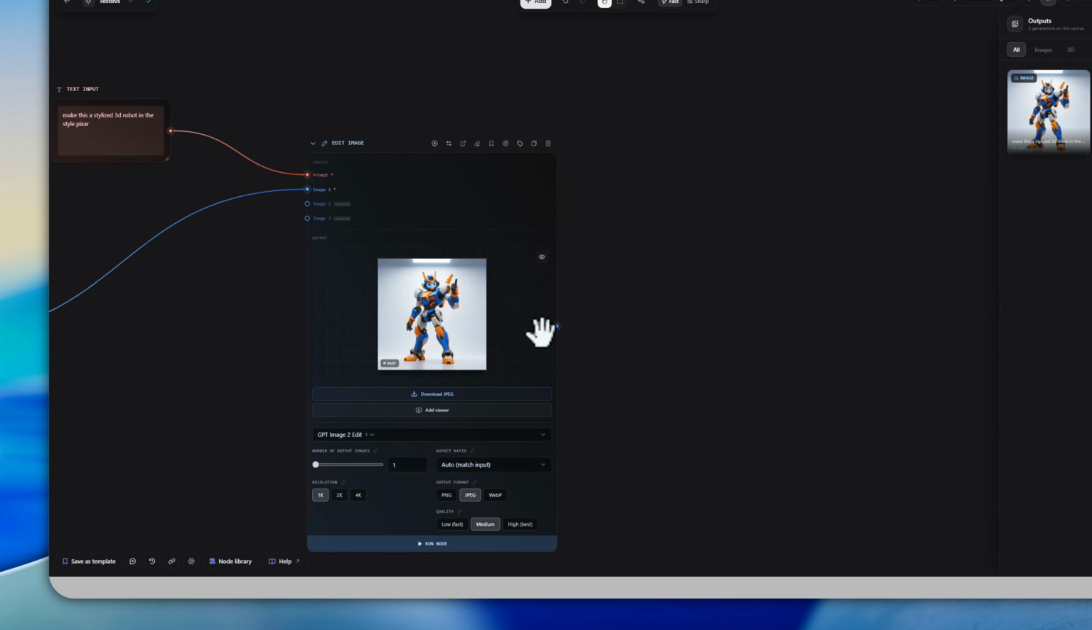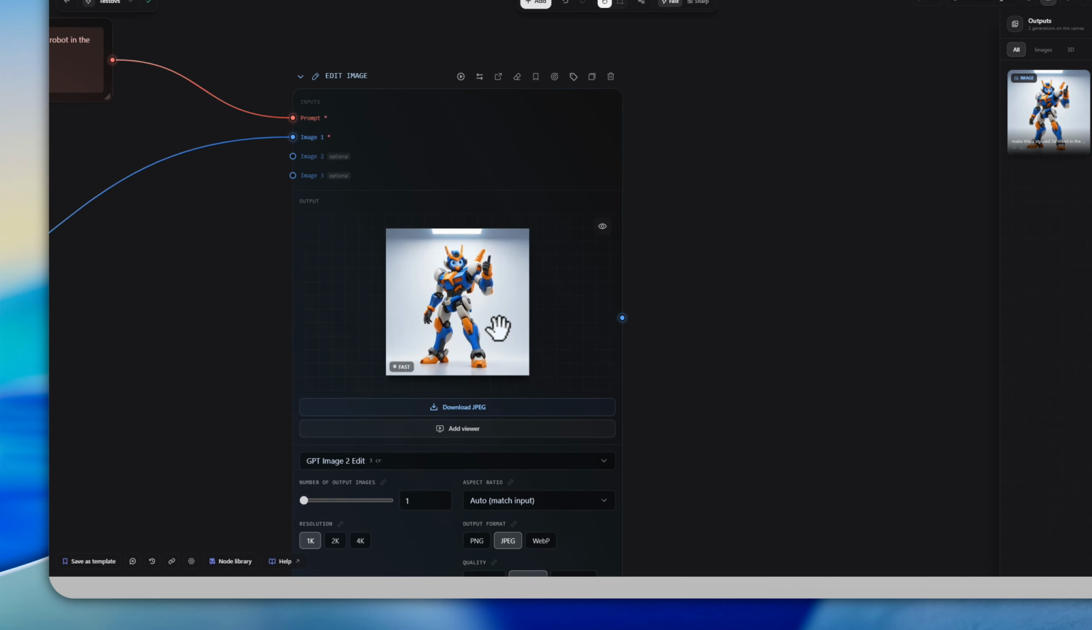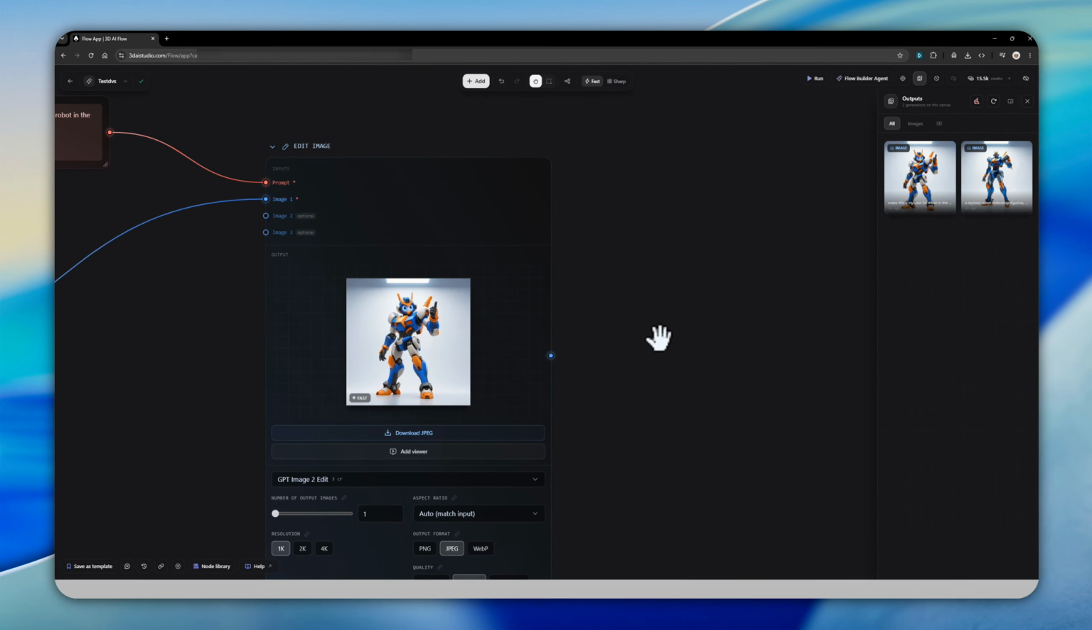Get the image right first. Images are fast and cheap to redo and generate. 3D isn't. So let's refine it.